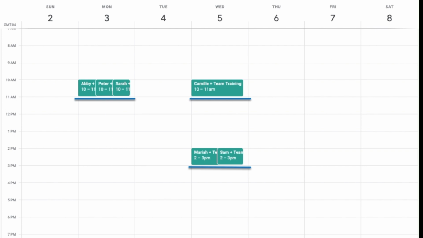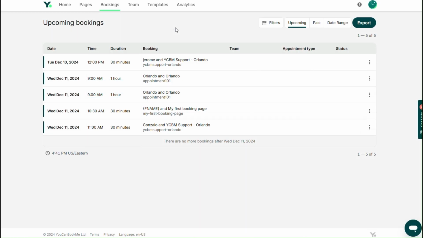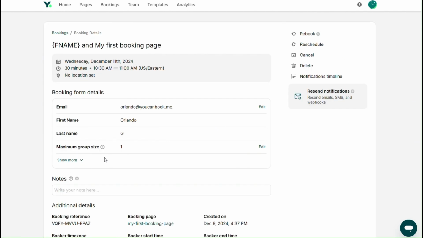Another great feature about group bookings is that you can adjust the slot for a specific booking. You just need to go to bookings, select the booking you would like to work on, select details, and then you can adjust it under maximum group size. Right here, you can adjust it and update it.